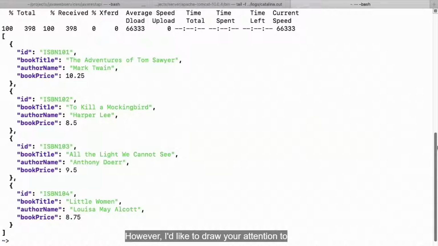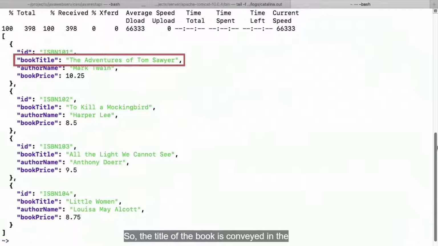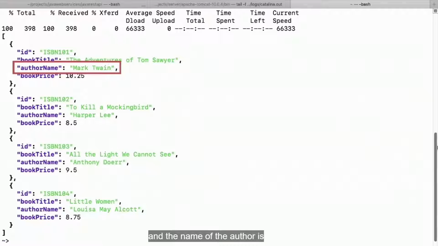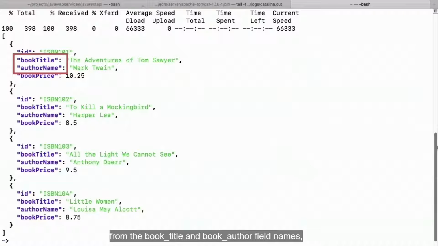However, I'd like to draw your attention to the names of the fields in each case. The title of the book is conveyed in the field bookTitle in camel case, and the name of the author is represented by the authorName field, also in camel case. Now, this is different from the book_title and book_author field names which you have for each book object, which begs the question, where exactly do these field names come from?